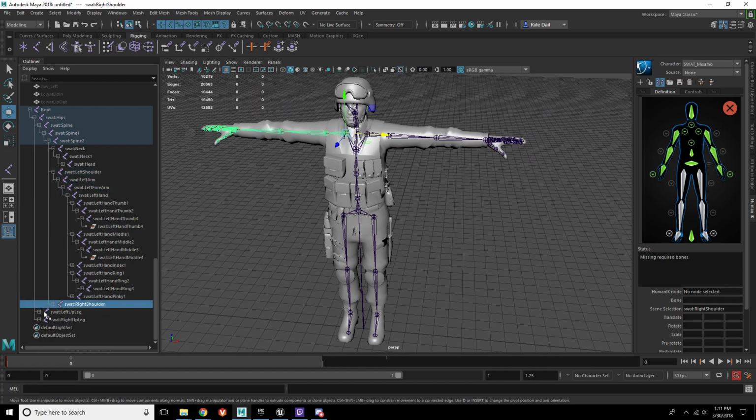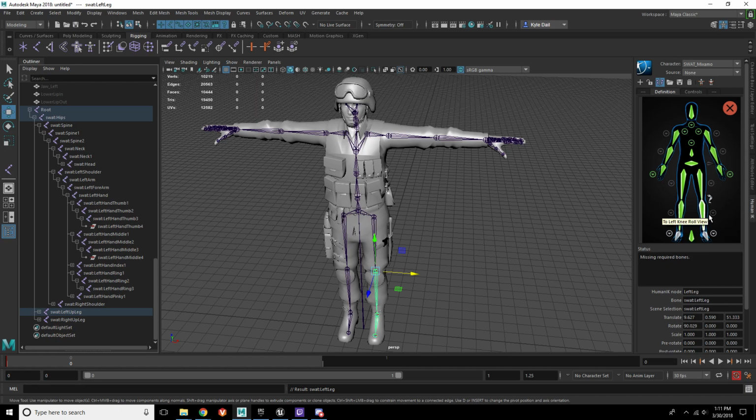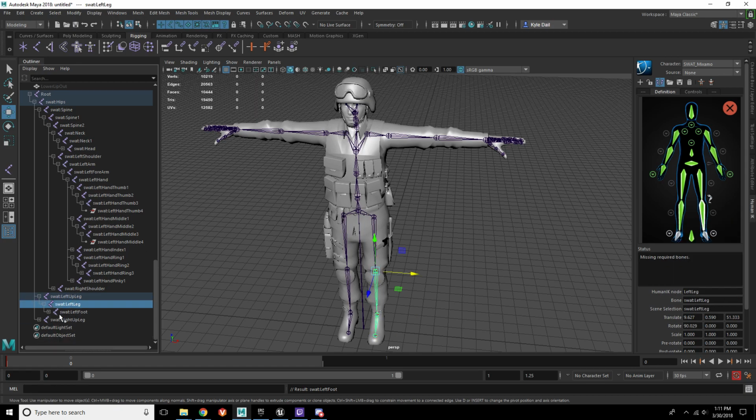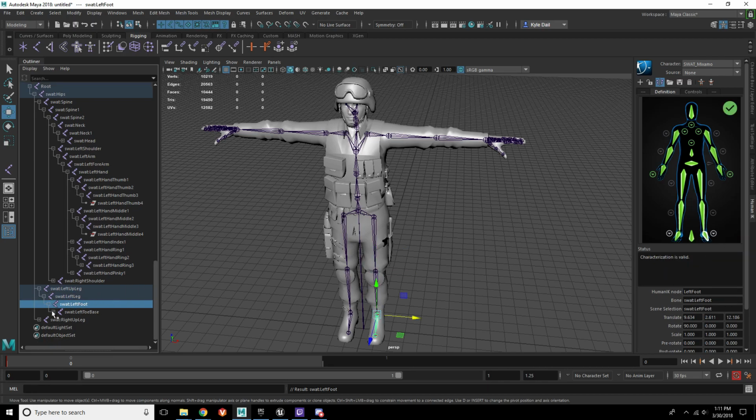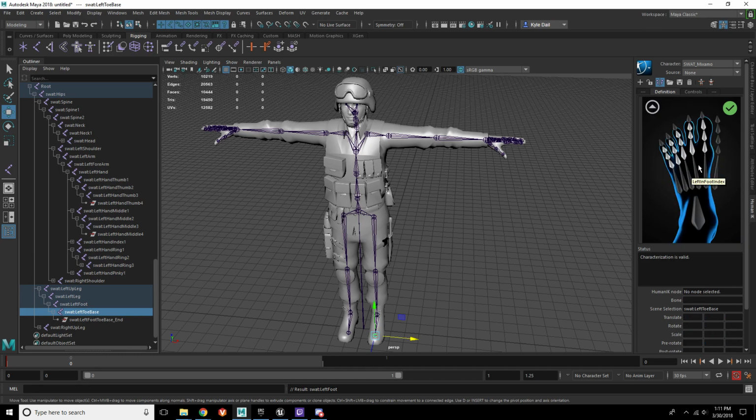Let's jump down to the legs. So we have left upper leg, lower leg, the foot, should be, and our toe. So if we jump in, there's a couple toe bones here. I tend to select either one of these or so, but I'll just go with the main for now.